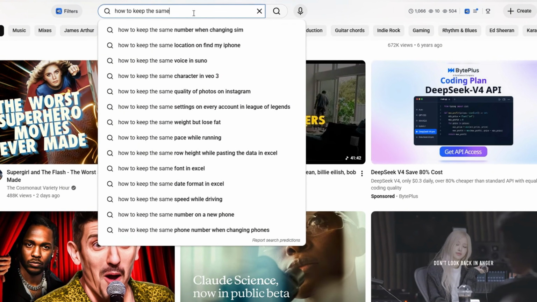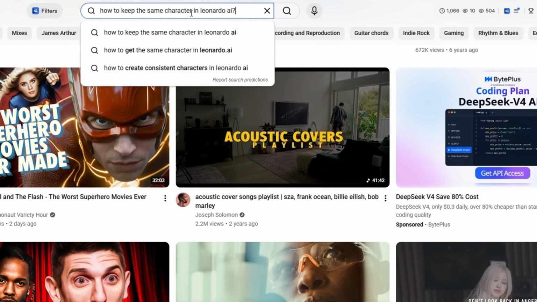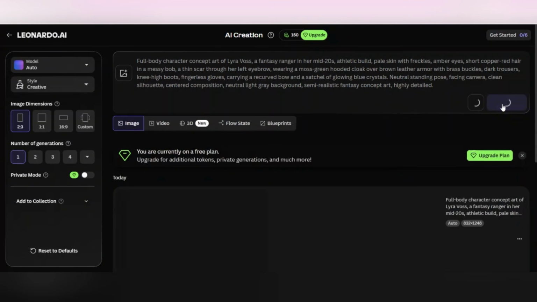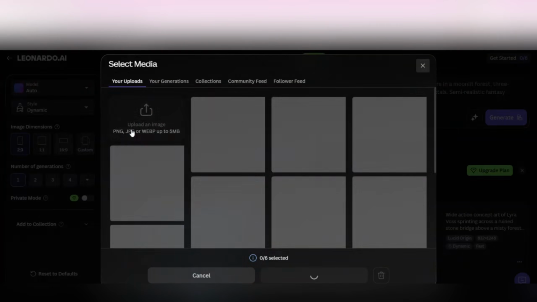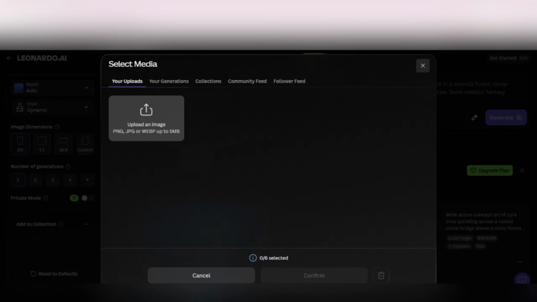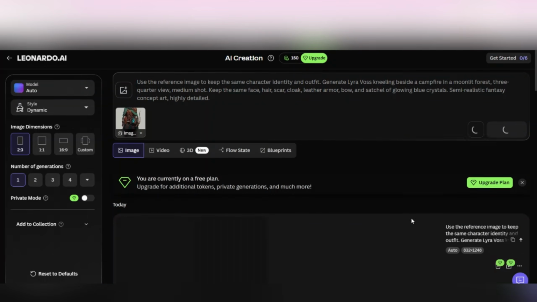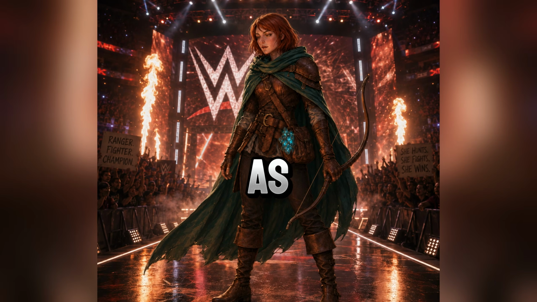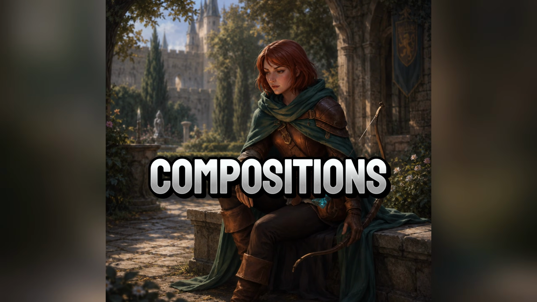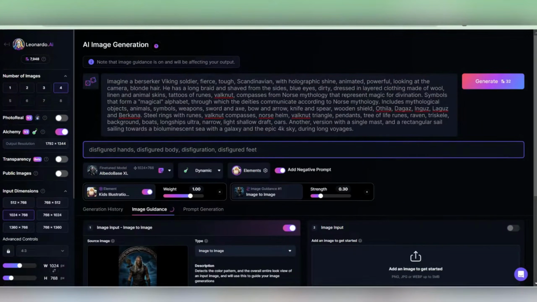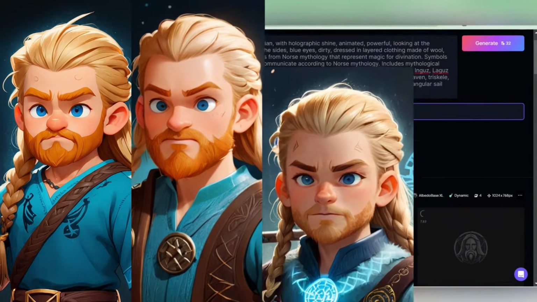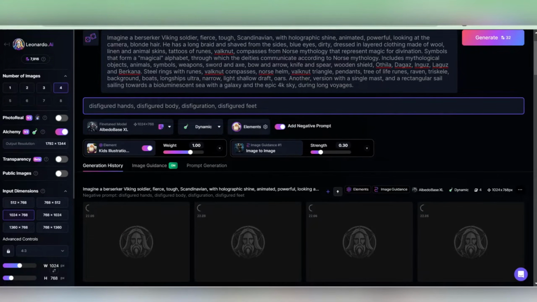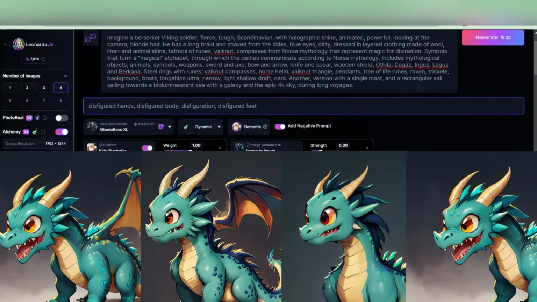And that's important because it highlights one of Leonardo's most useful workflows. If you've ever searched for how to keep the same character in Leonardo AI, this is basically the answer. Instead of trying to recreate a character from scratch every time, you establish a strong base image and use Leonardo's reference tools to guide future generations. The reference acts like an anchor, helping the AI hold on to the character even as the scenes, poses, and compositions change. In fact, we've already done a full deep dive on Leonardo's character consistency features, so if that's the specific workflow you're interested in, I definitely recommend checking out that video after this one.